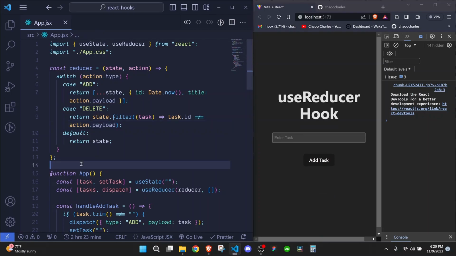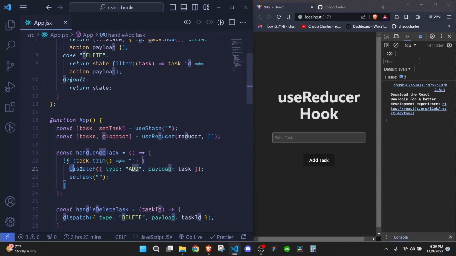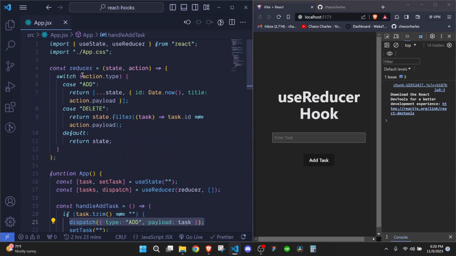This is how we can make use of the useReducer hook to handle the state. Okay, basically we will be dispatching actions, then we will be making use of this reducer function right here to check which action we have. If it's add, then we handle the state. If it's delete, we handle the state. If it's update, we handle the state, and so on.